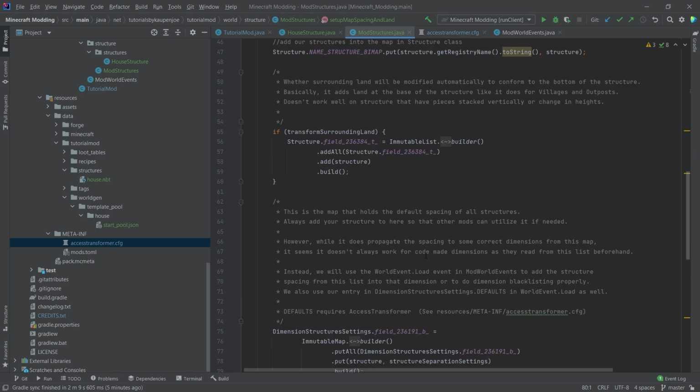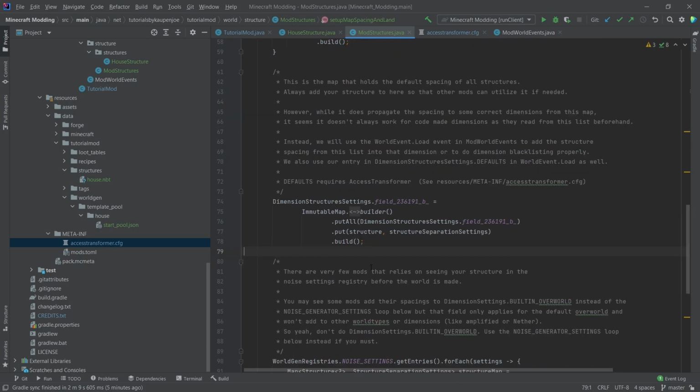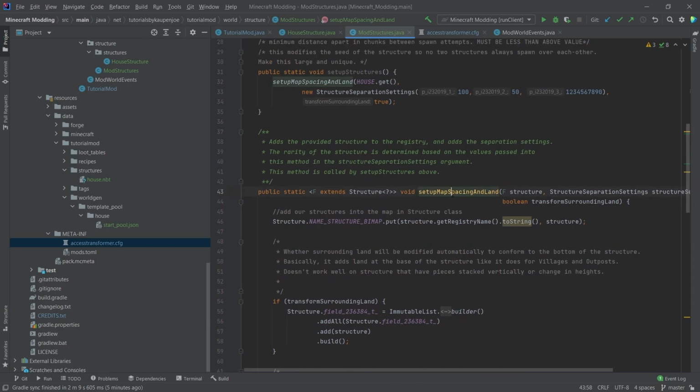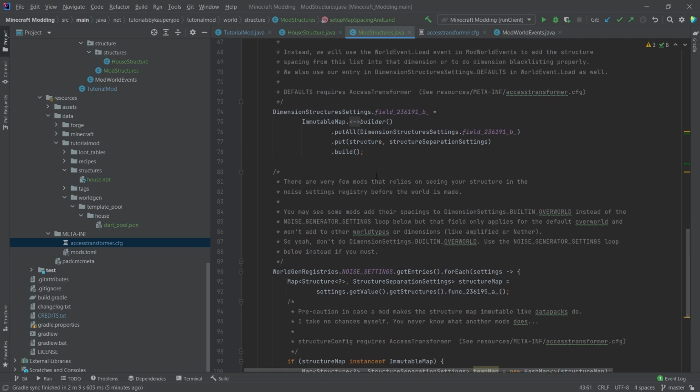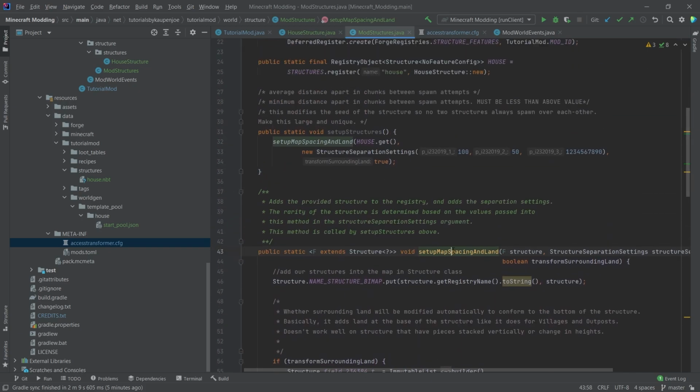This is not the last one that is this crazy, but overall, I can just tell you once again, like always, most of the things that are in here, so the setup, map, spacing, and land method, I would say that's probably more or less set in stone. I wouldn't change anything in here really. This is almost going to be the same. What is going to change are, of course, the structure separation settings here.